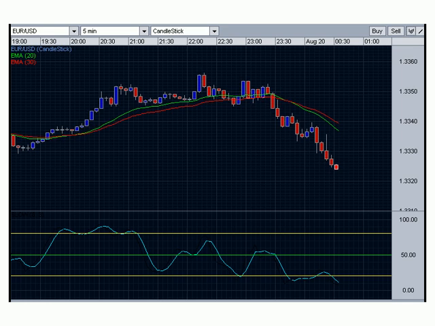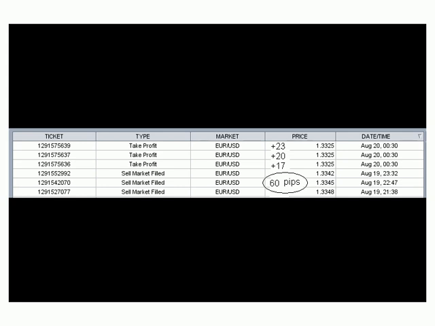Once again I got lucky and wasn't stopped out. Here's how things turned out for the day. I ended up earning 5.8% for the day.